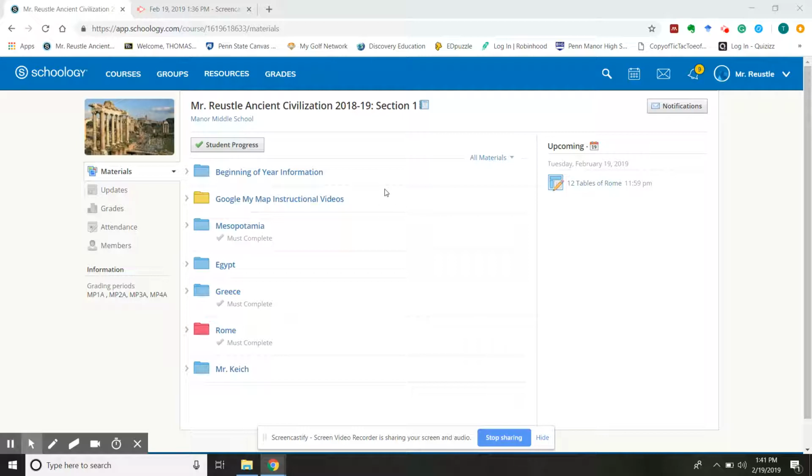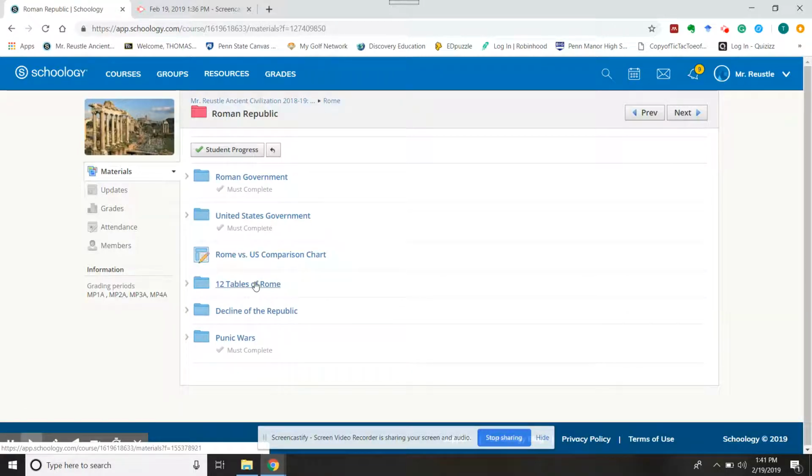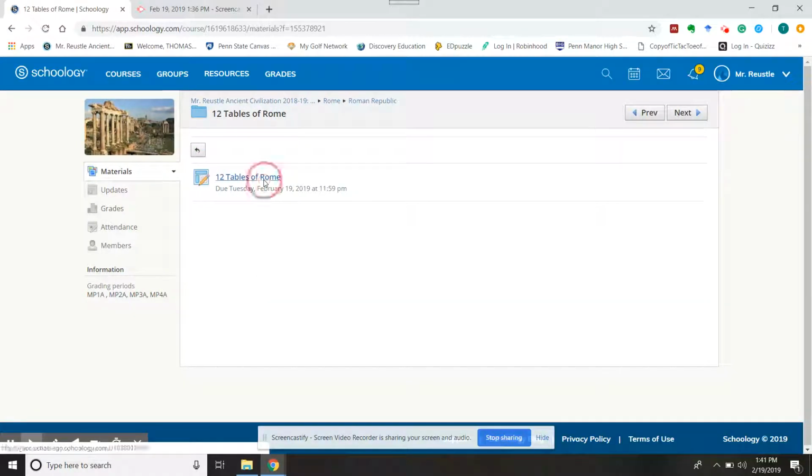In the last video, I showed you how to download the assignment and turn it into Schoology. So we're going to go ahead and take a look at that assignment and put that into our Google Drive. Now, first thing we'll do is go to the actual assignment itself. So I'm going to left click on the Rome folder, go to the Roman Republic, and then I'm going to look for the folder that has the 12 Tables of Rome. And I'm going to go ahead and go into the assignment right here.